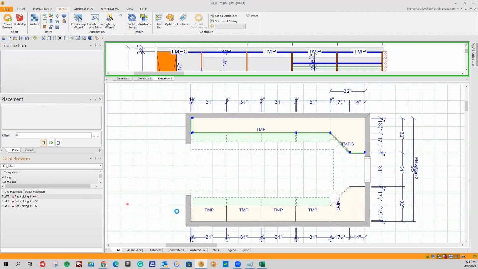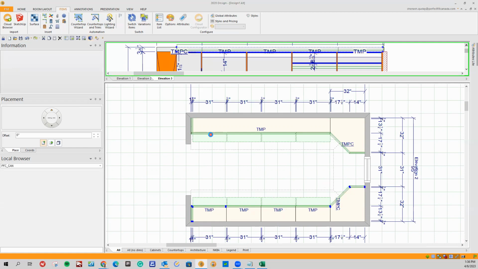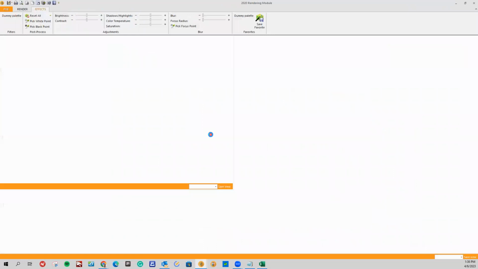Let's go ahead and add it to the very bottom TMP. Let go of my mouse. Yes, I want to left click and attach it to my TMP. Because all the TMPs are connected together, it will join them together. And that's all I have to do. Let's take a look at our perspective view, and let's take a look at the render.